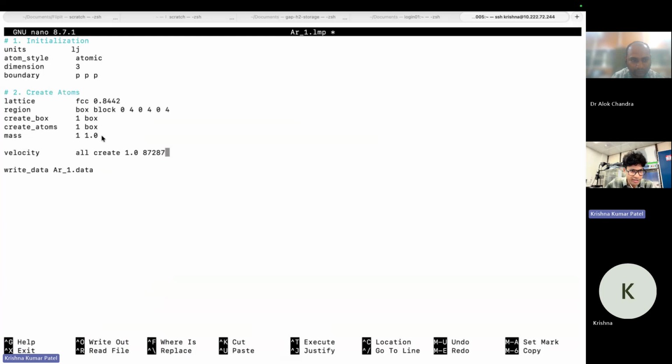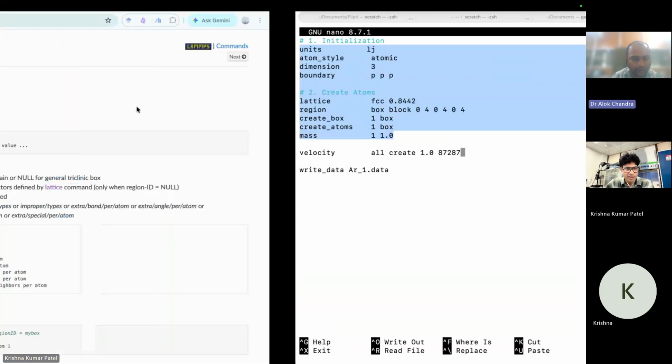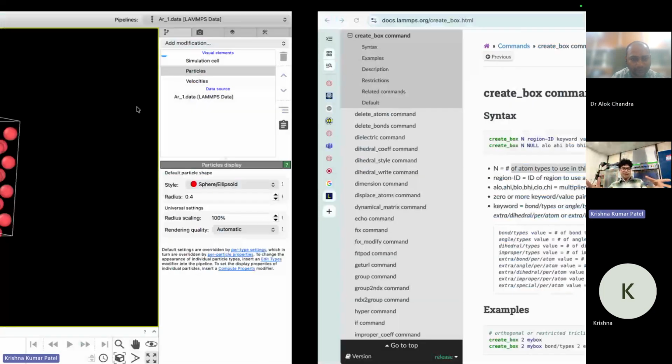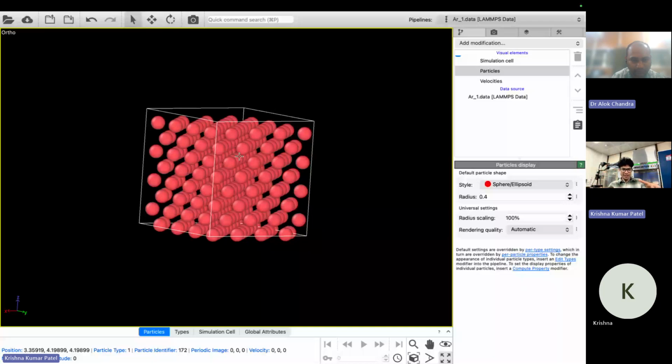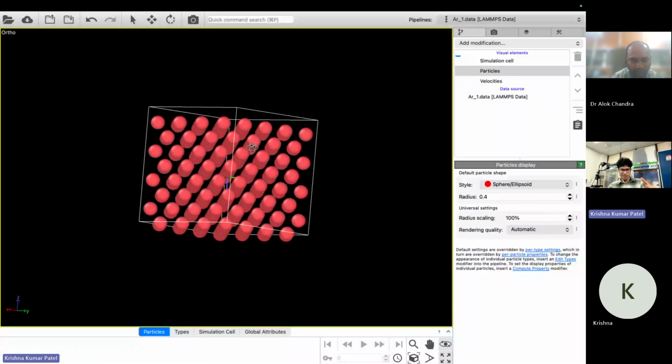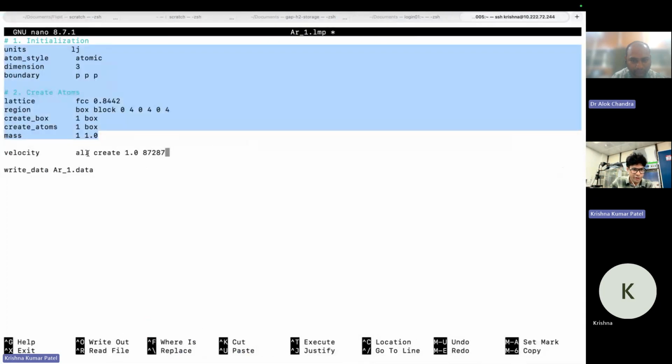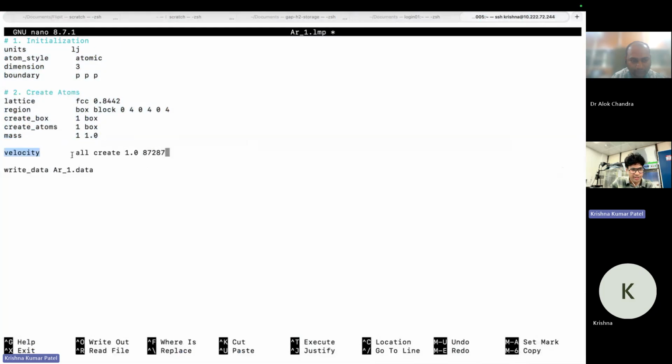So up to this point, it's clear? This is what LAMMPS is looking at up to that point. Now we need to give these atoms some velocity, and we can do that by writing velocity to all the atoms, create. This is probably the temperature in Kelvin, which is 1, very small, I think. Let's set that to 100.